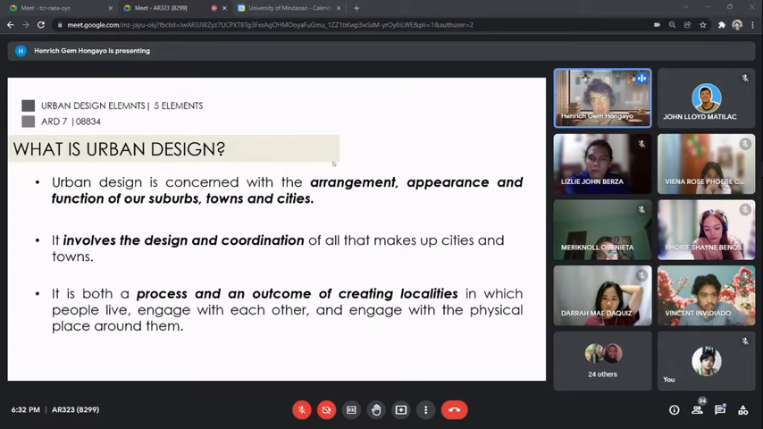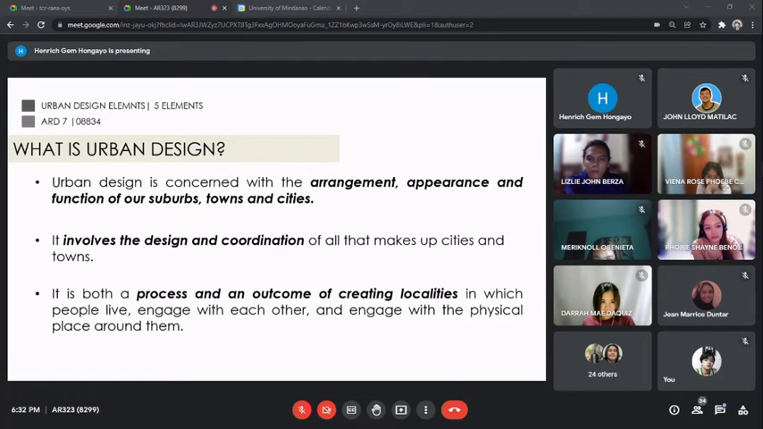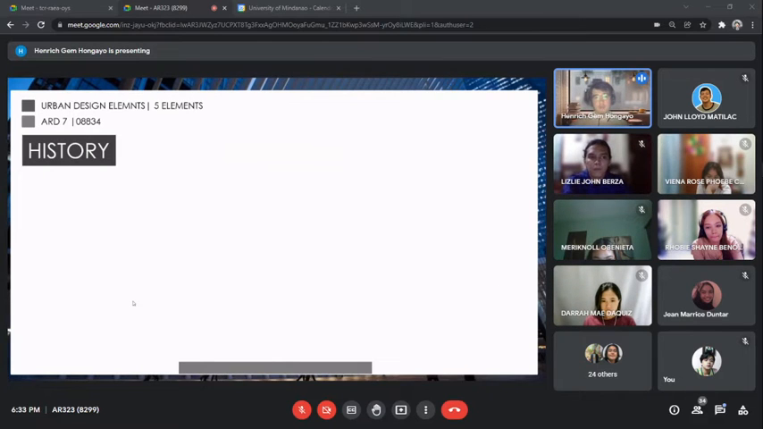Then it is both a process and an outcome of creating localities in which people live, engage with each other, and engage with the physical place around them. Okay. So that is urban design. So for urban design, from that, they transition to the history first of their chosen city. And before they enumerated yung urban design elements.